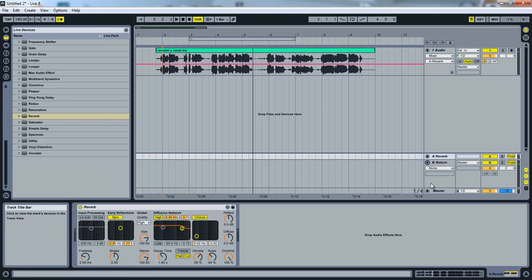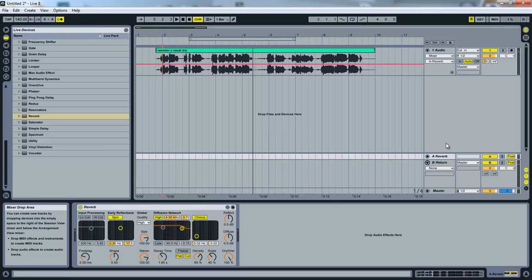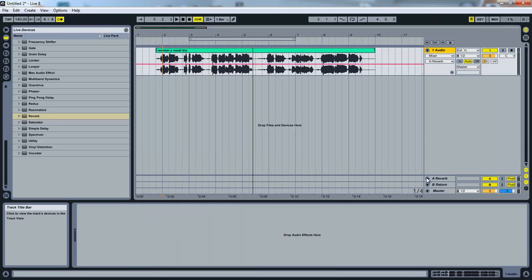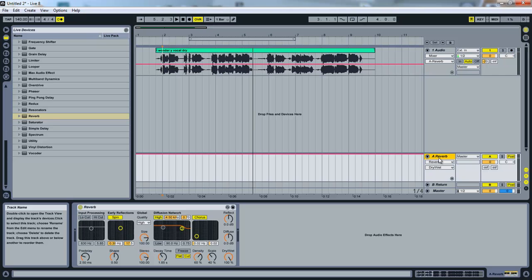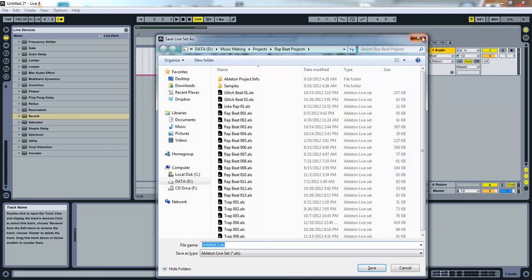What you could do instead of having this, if you really wanted to, but I wouldn't suggest it all the time. Oh, I guess I'll show you it. So we have a reverb track. That's cool. But if you don't want to do it this way, you could delete that. And let's say Control D on your audio track.